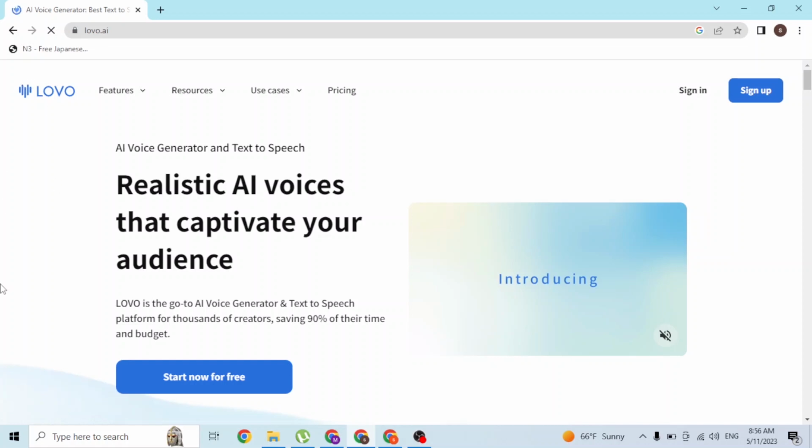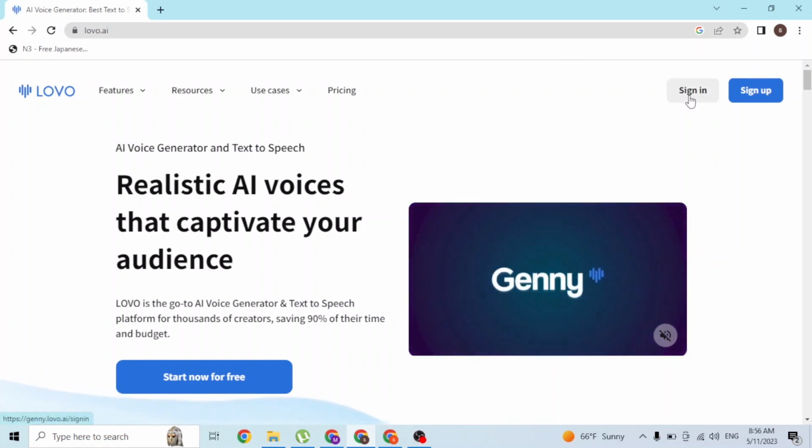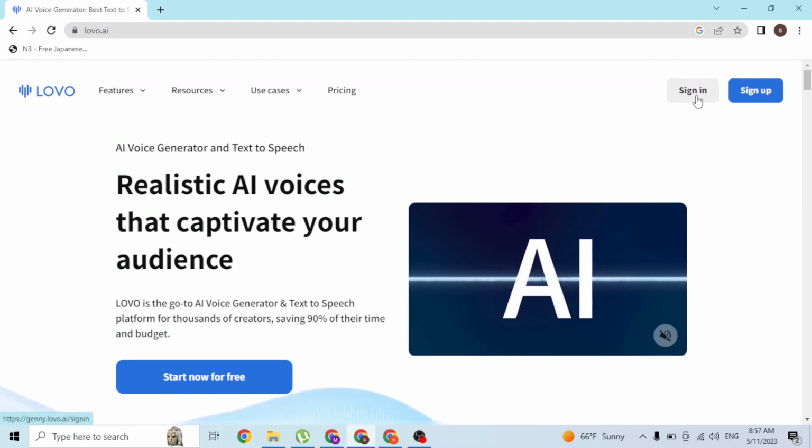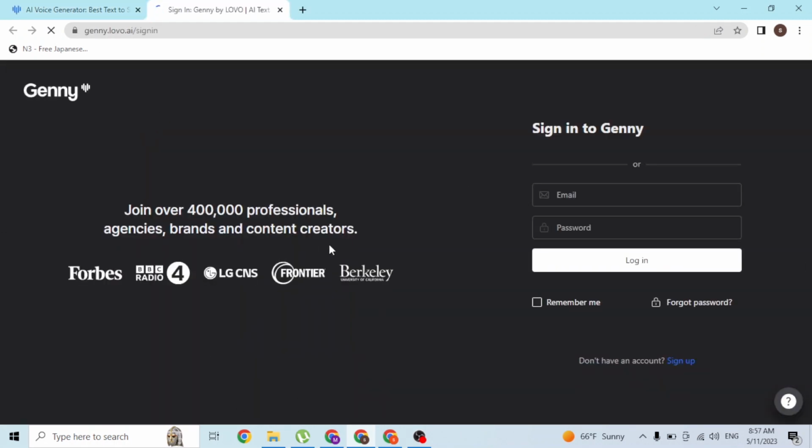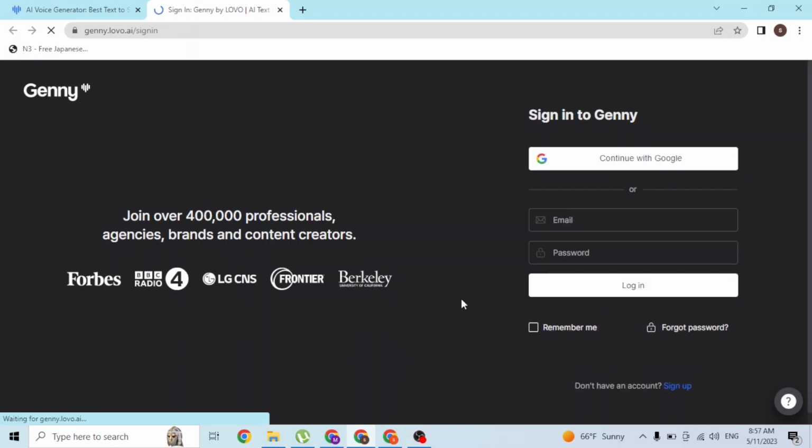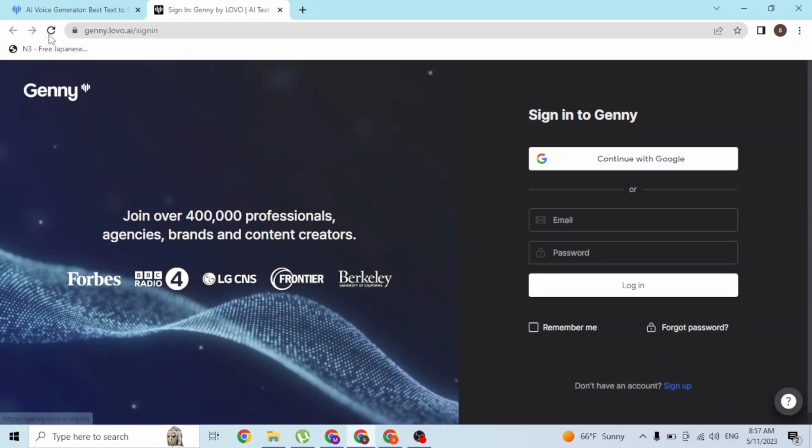You can see, and at the top right corner of the screen you can see the sign in button available over here. Click on that sign in button, and then you'll be taken to the sign in page or the login page of Genie AI, which is the Genie Lovo AI, I guess.